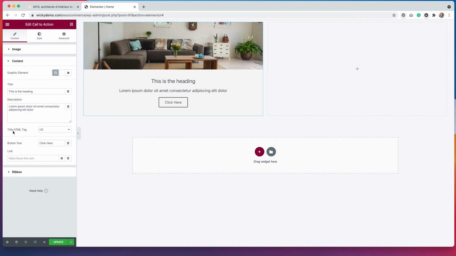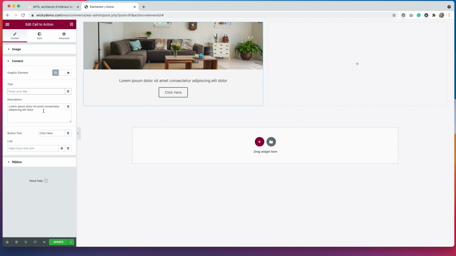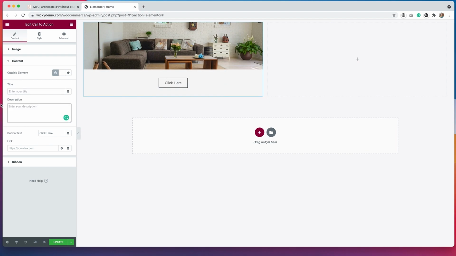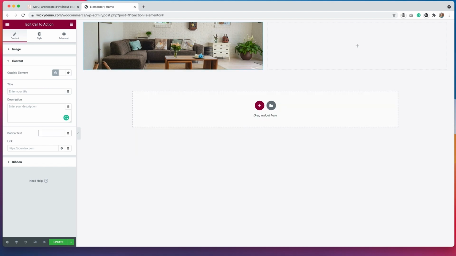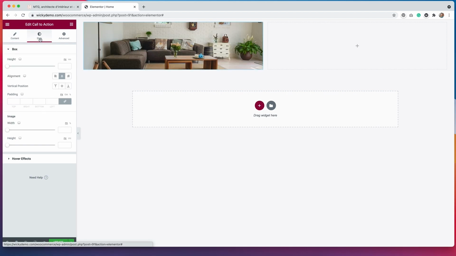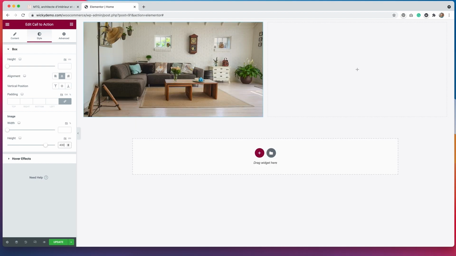Now under content, I can get rid of the heading, I can get rid of the text, and I can get rid of this button text. So now we're getting closer to our example. If I go to style, there's even more options available. Under image height, I can change that so it fits the dimensions of my image, which are 400 pixels high. I've already resized those and uploaded them to my media library so I know the height of the image, but if yours is different, you would just put in whatever the height is. But now we're getting closer.